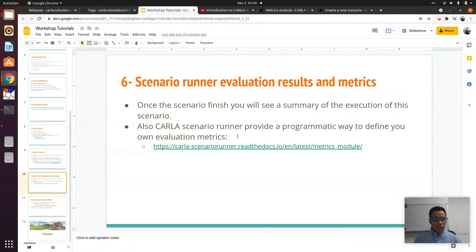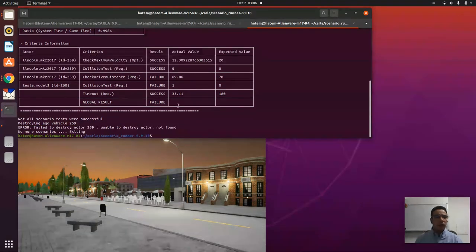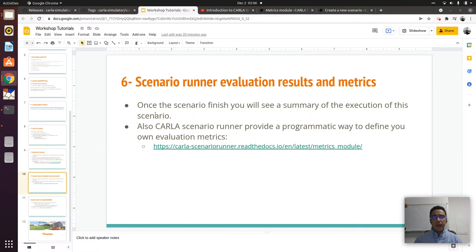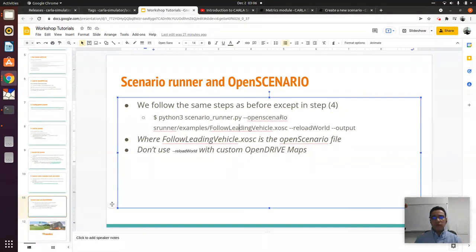As I showed here in the result, we can see the evaluation. We can log these evaluations and compare different systems, and we can develop our own evaluation metric. Running OpenScenario is the same. There are also existing OpenScenario files in Carla. Let's try one of these. We'll just try the scenario called follow leading vehicle.